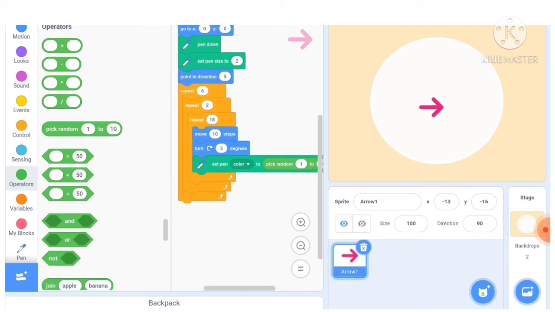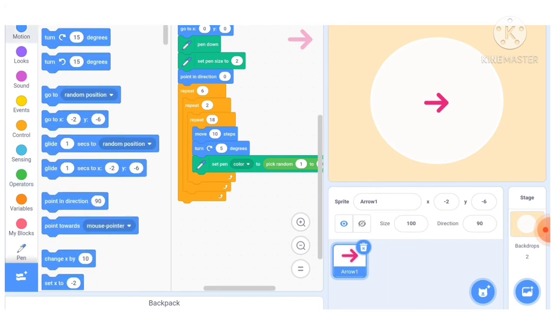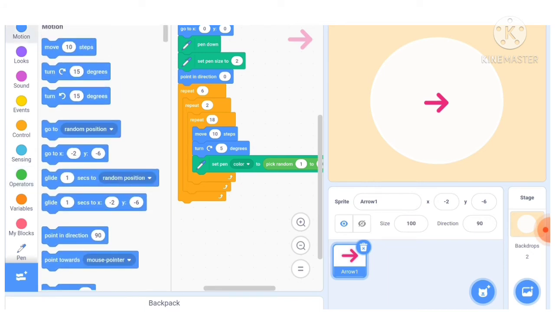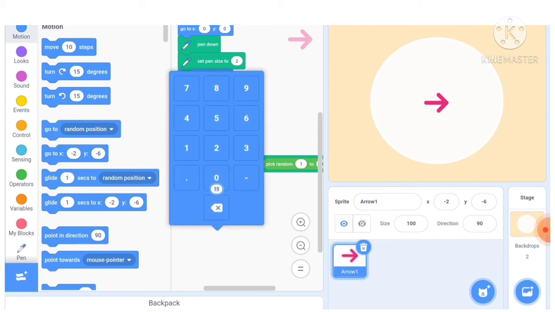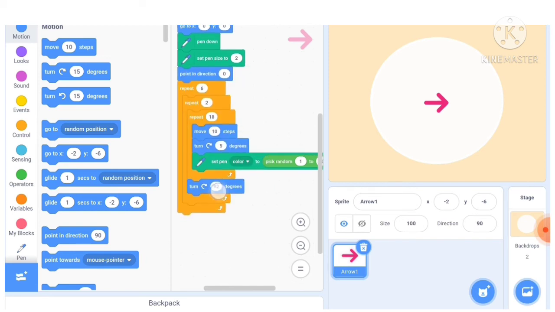What will happen is this arrow will make a flower petal, and after making a petal it will stop in the middle. We will see it. Now in the repeat block we will put something different. We will go to the motion block and turn 90 degrees, which will be much better. We will do it in the repeat 2 block, not in repeat 18, so be careful about this. Instead of 15 we will do 90.